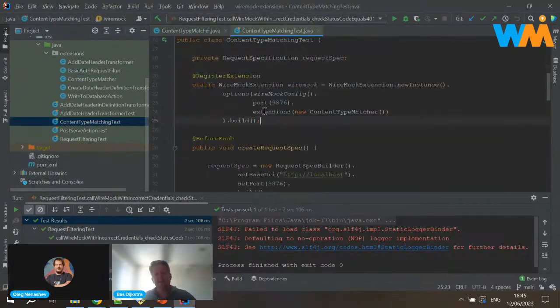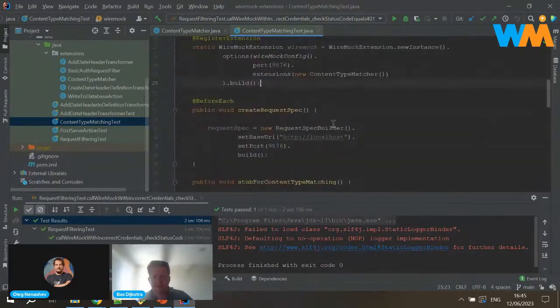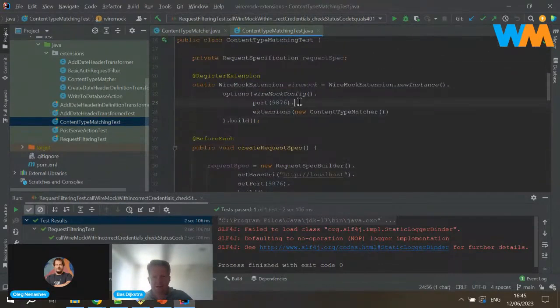Looking at how I use that is, again, I create a new WireMock instance here and load my extension. You can do that even in code. So Oleg already showed you a lot of different ways to load extensions into your WireMock instance.